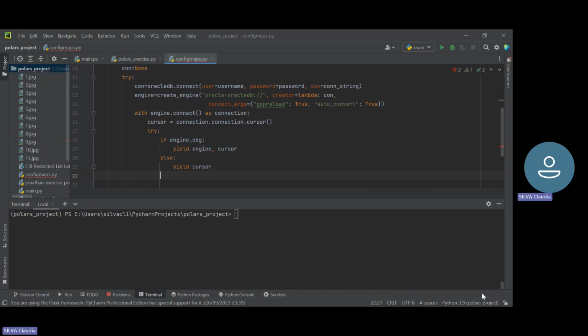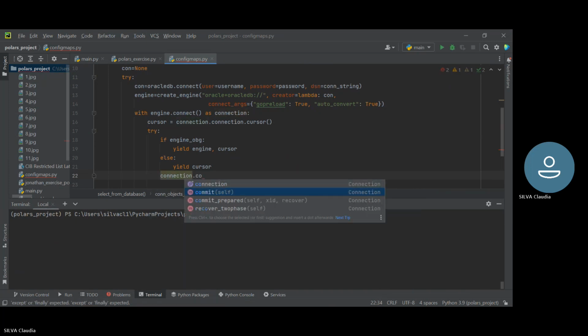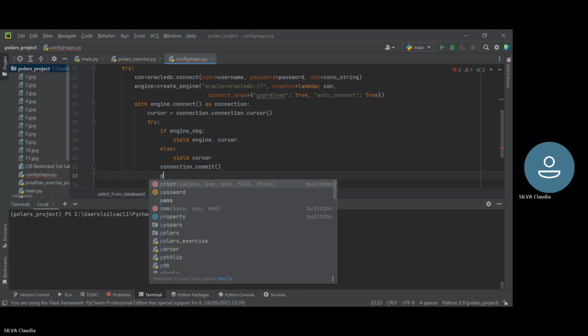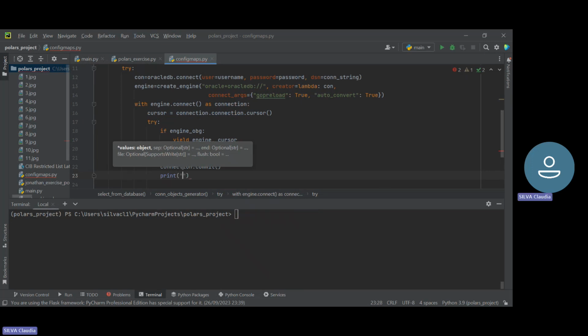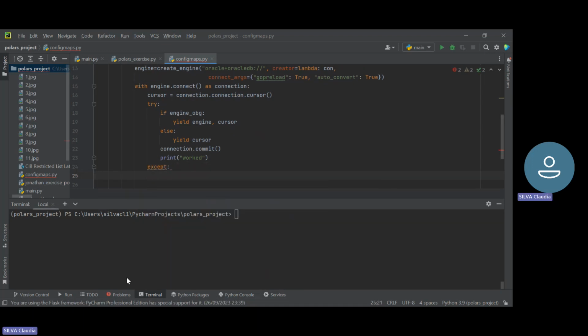Now I want to do connection.commit. And we are still inside our try. So if it did all this, then it worked. Otherwise, I will put an except. And I always have problems with indentations, both in Python and YAML, but it should be at the same level as the try.